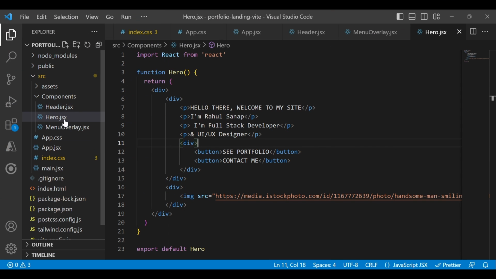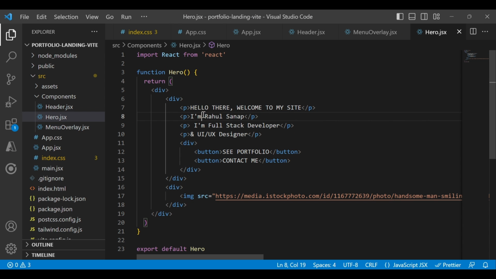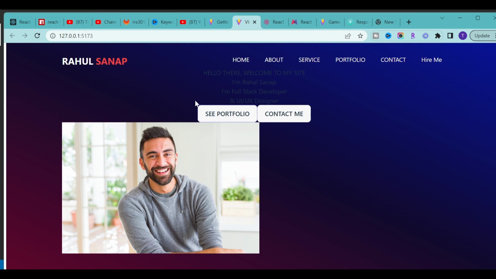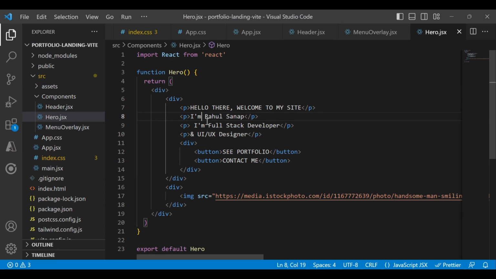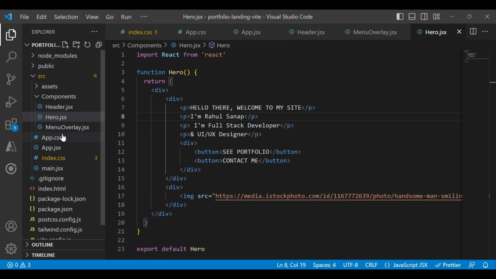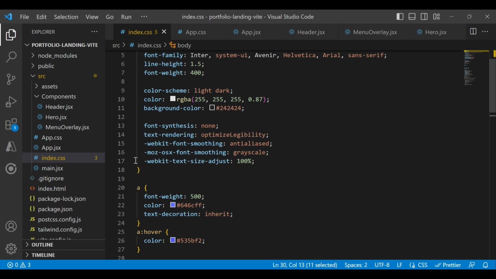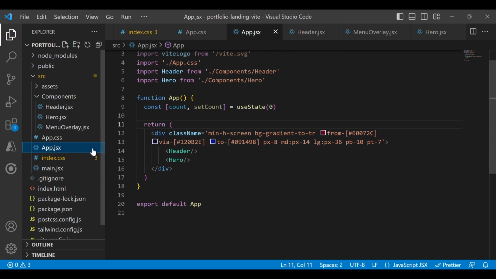So let's go to hero.js. I added this basic HTML. Whatever we want to show, I just added. And let's go back here, and if you see, this is the simple text I added here, right? If you see, this text is coming in the center, right? Because maybe in index.css, it mentioned the text to be in the center, so we will remove that one.